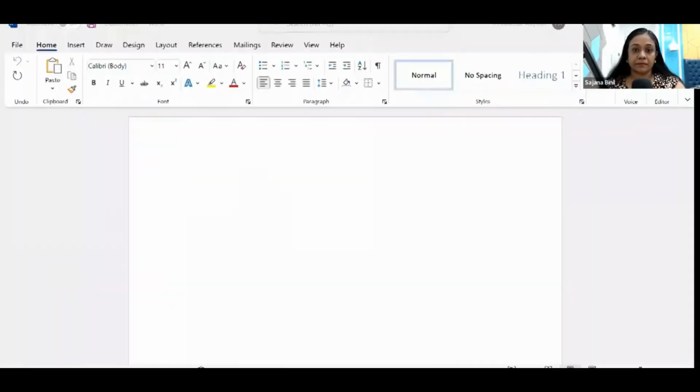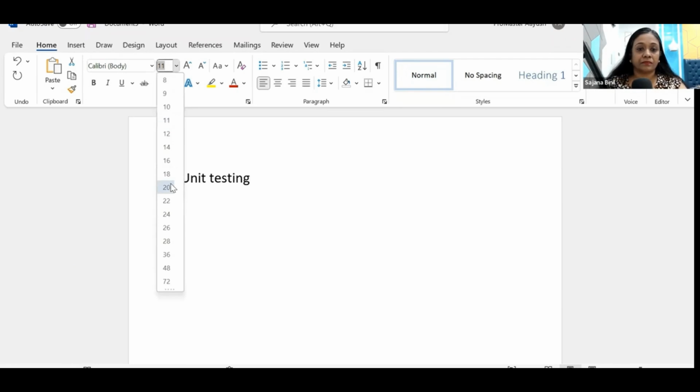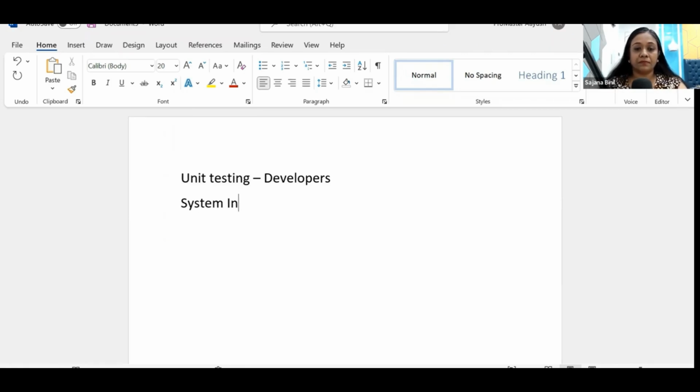Let me just share a Word document and write all of this together so that you don't forget. So I first told you about unit testing. So this is done by your software developers. Then I spoke about integration testing, short form SIT.